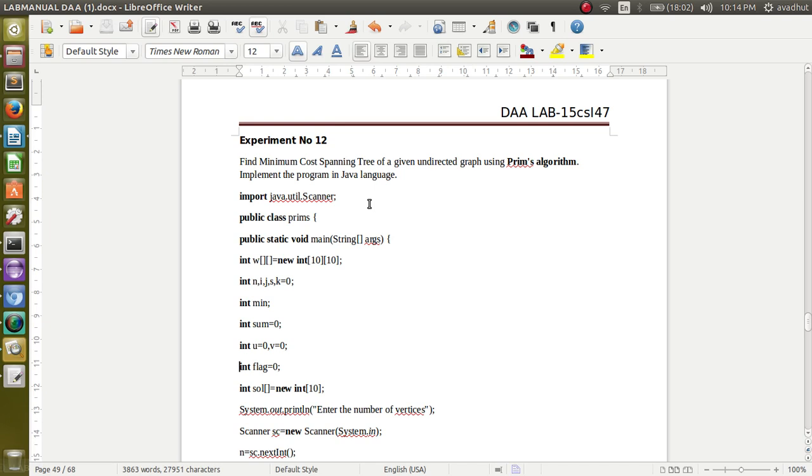So starting with, again first we are importing the scanner class to read the data, then we are creating a class called Prims, then in that we have directly created the main function, public static void main. So using that we will start with the function here.